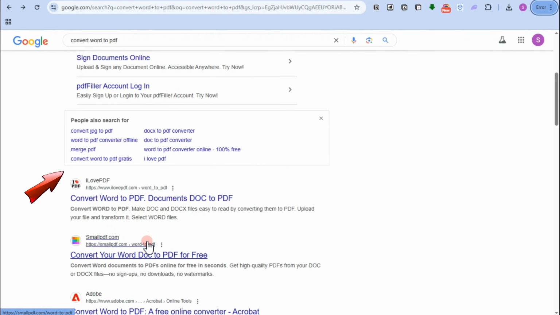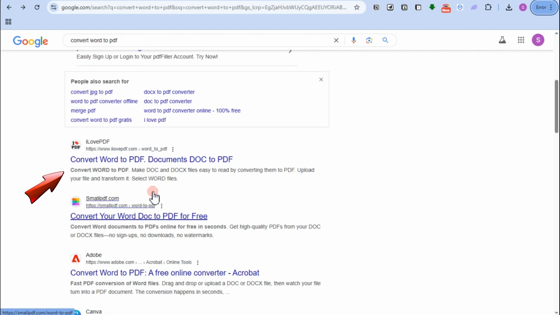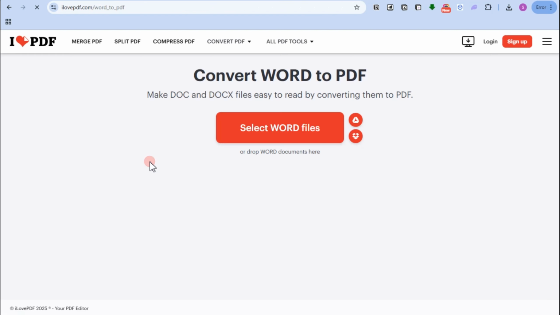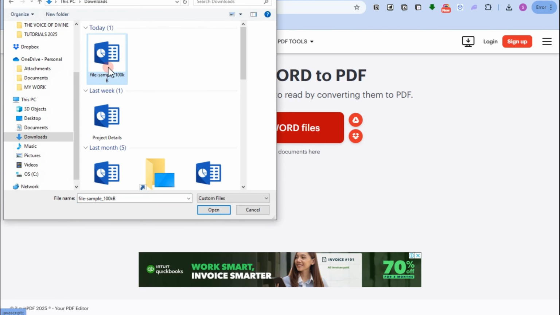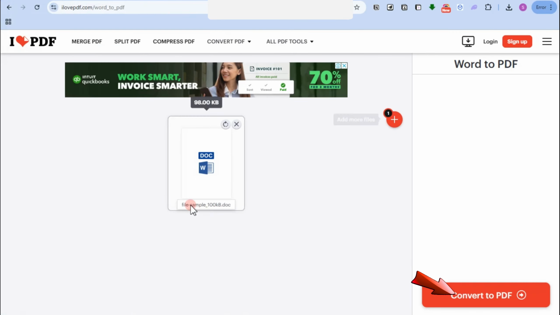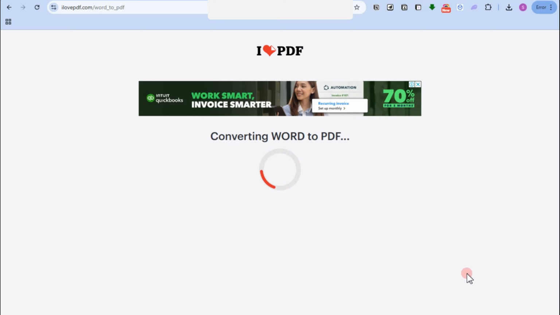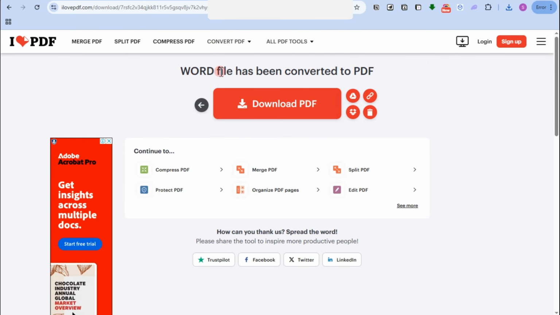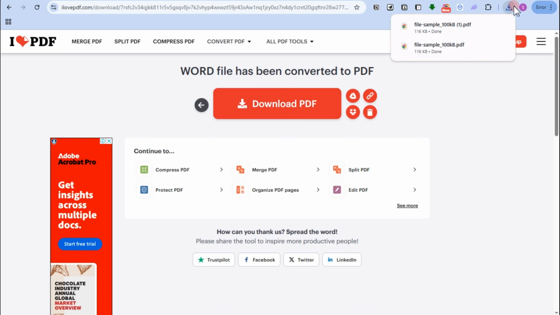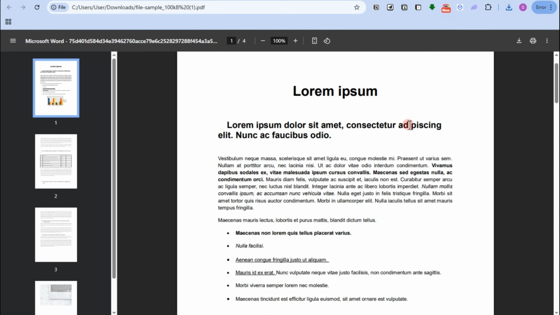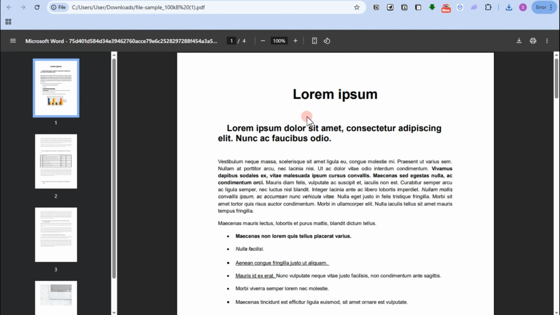And as you can see, there are tons of links, sites, and tools that you can use. So for example, this one right here, what you're going to do is just select the Word file from your computer, upload, and then you have to click or tap on Convert to PDF. After that, you have to wait for a couple of seconds as it is converting. And here it is. What you're going to do next is tap on the Download PDF right here, go to your download folder, double click, and here it is. So basically, that's how easy it is.